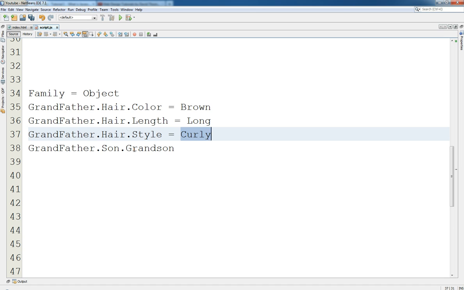A hand is a child object of the forearm. Forearm is a sub-object of the arm. Arm is an object of the body. Body is an object of the person, and so on. And person is an object of the human. So this is basically how it works.